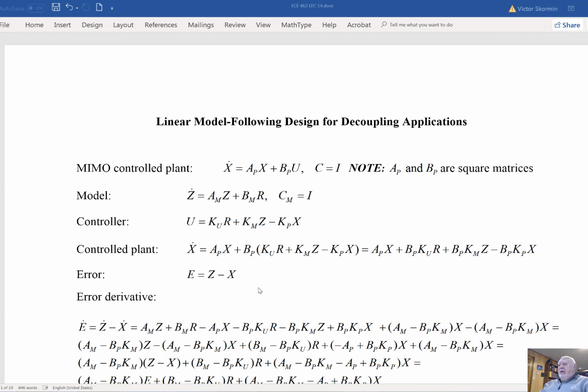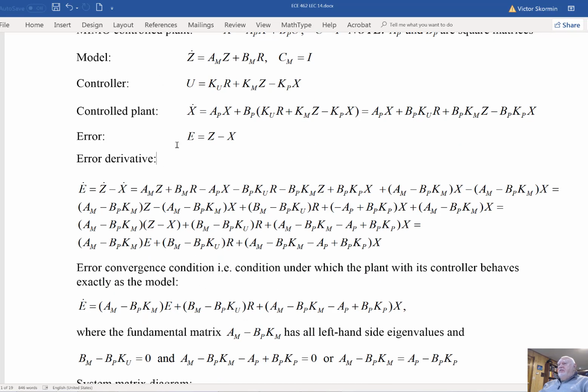Obviously, this error represents the discrepancy between properties of the plant and properties of the model. Next, I will define the derivative of this error. Look what we do. The derivative of this error, error dot, should be equal to the derivative of the state vector of the model minus the derivative of the state vector of the controlled plant. It's written right here.